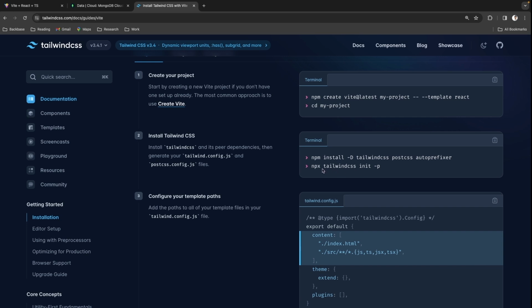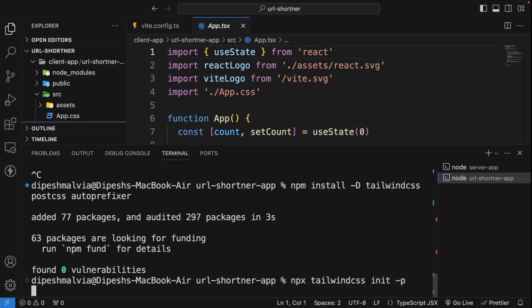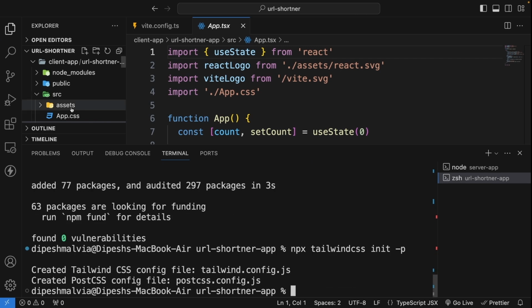Next, we need to create a Tailwind CSS configuration file. So I'm going to copy this, and this is actually going to create two config files. One will be the Tailwind config, the other one will be the postcss.config. Let's add it. So I'm going to go here and hit enter, and we have both the files created.